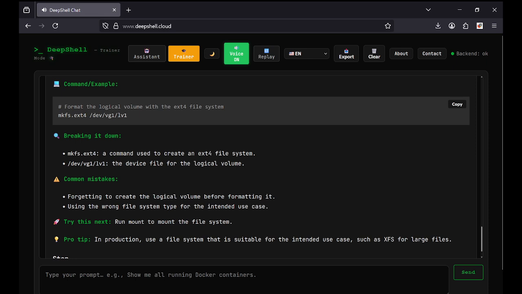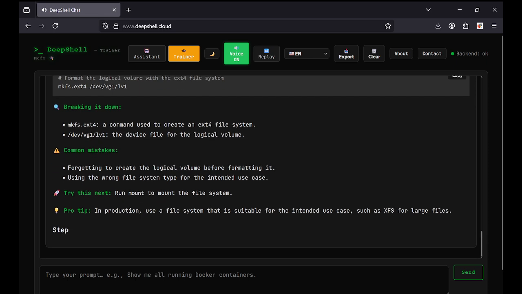Common mistakes. Forgetting to create the logical volume before formatting it. Using the wrong file system type for the intended use case. Try this next. Run mount to mount the file system. Pro tip. In production, use a file system that is suitable for the intended use case, such as XFS for large files.